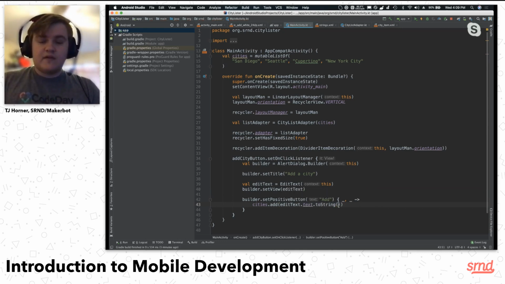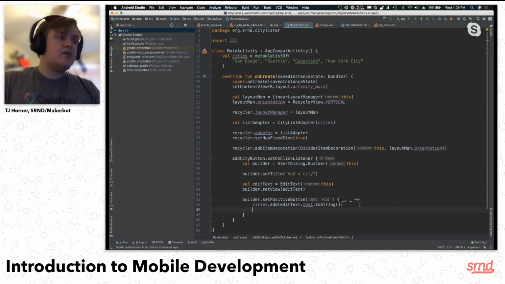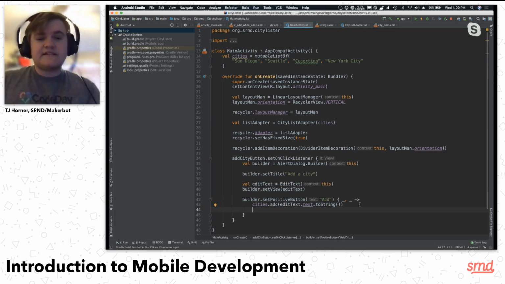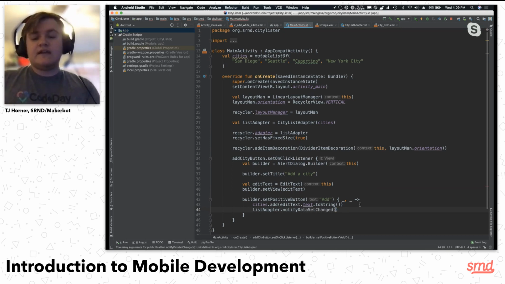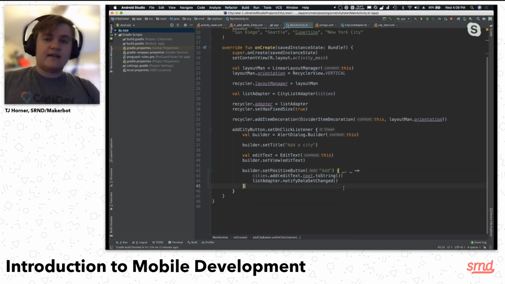So our cities will have that new city inside of it, but our recycler view doesn't know that. So we actually need to tell our adapter to tell the recycler view to refresh. So we're going to do list adapter notify data set changed, and that will notify it that there has been a change in our data set and to refresh.